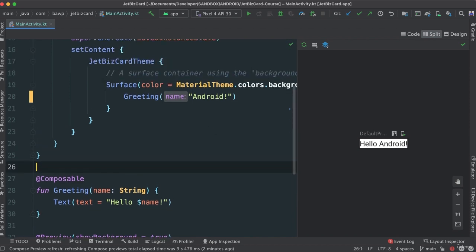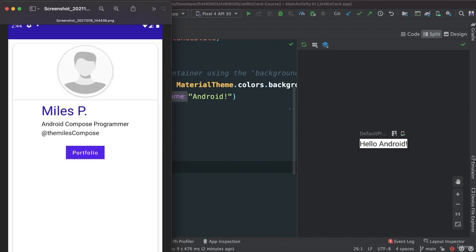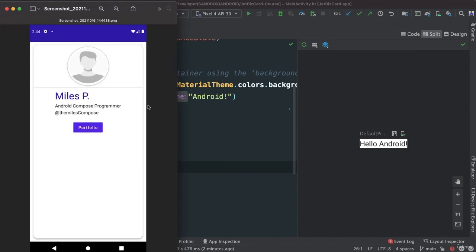So what are we going to be building? As I've mentioned earlier, this is what we're going to be putting together. As I say, it's a business card. Probably should call it more of an e-business card, right? So it kind of shows you a few things that we're going to put together.